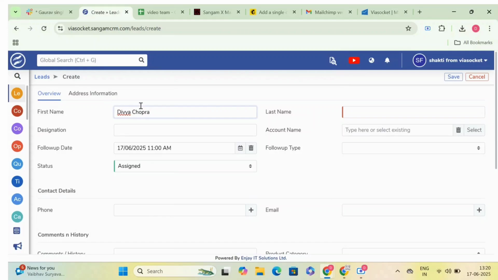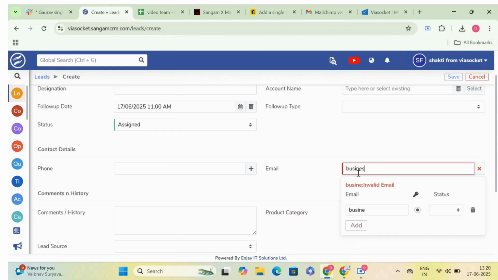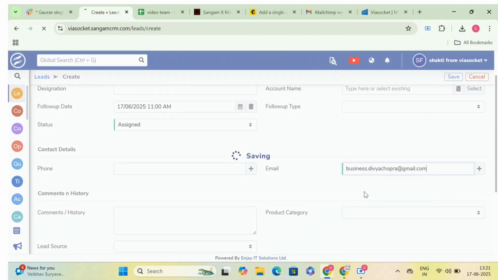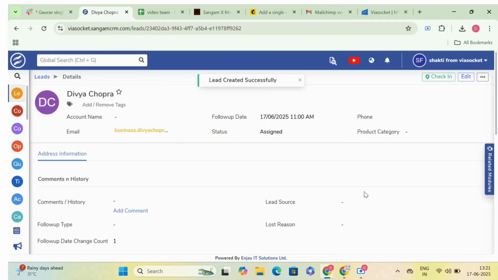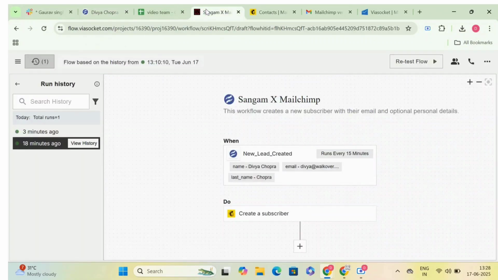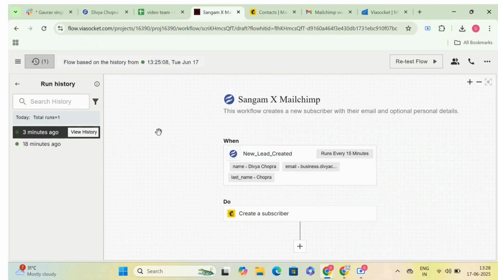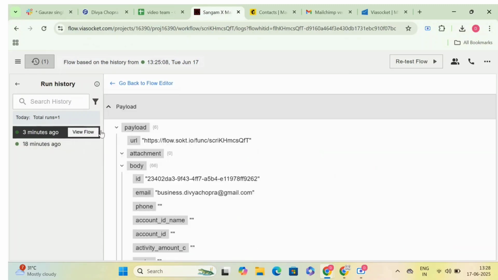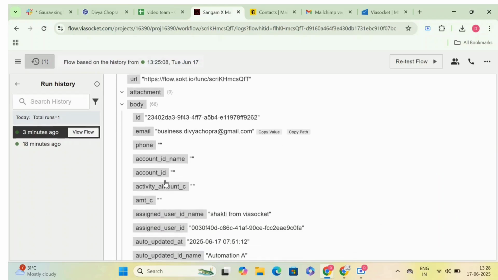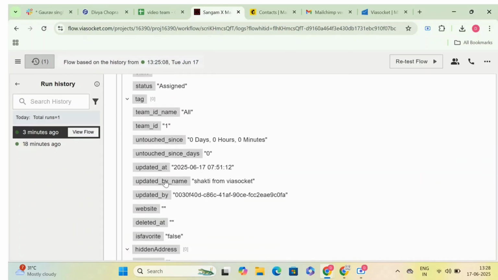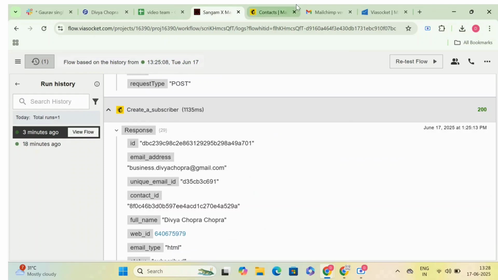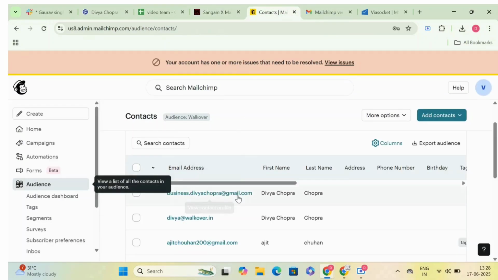Now let's test our flow. I have first created a lead in Sangam CRM. Once the lead is created, we'll check the hit in our Viasocket. Here you can check the hit that we have received for the lead created, and that is the same mail ID with which we had created the lead. You can scroll down for further information and also the status of the steps being run. And here is the subscriber in Mailchimp.